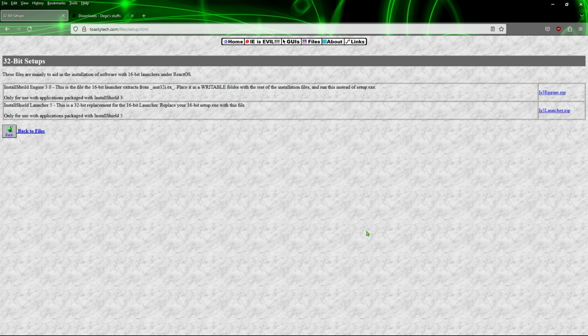Now this will allow us to install this game on a newer version of Windows, as this is a 16-bit launcher. So it will not natively work on Windows. So you're going to need this file. They also have the IS5 launcher. You can go ahead and download that too.